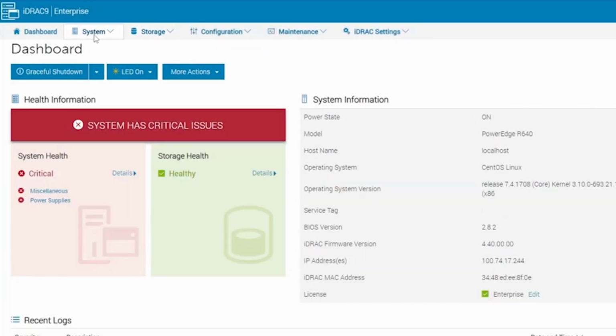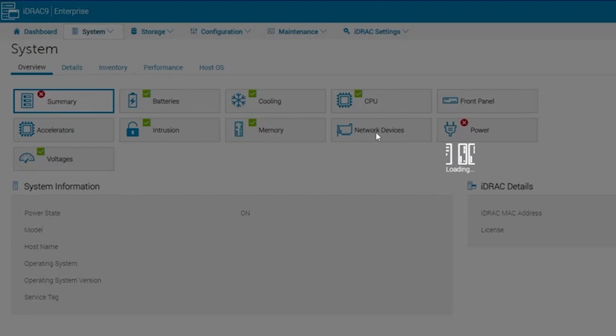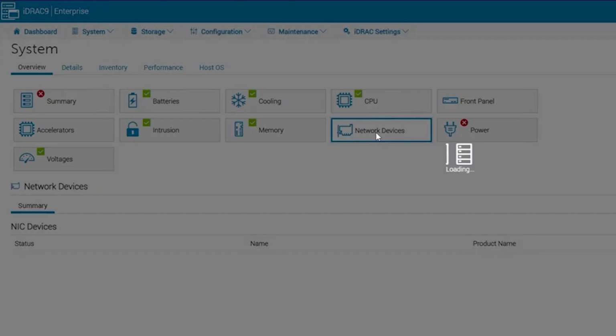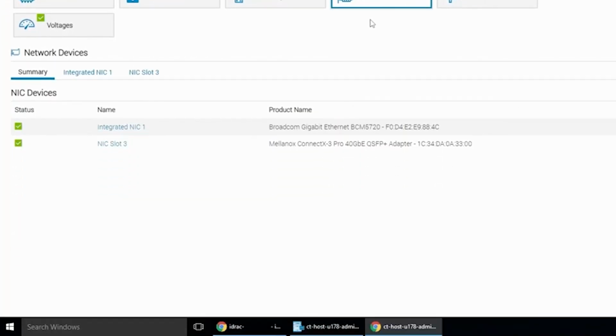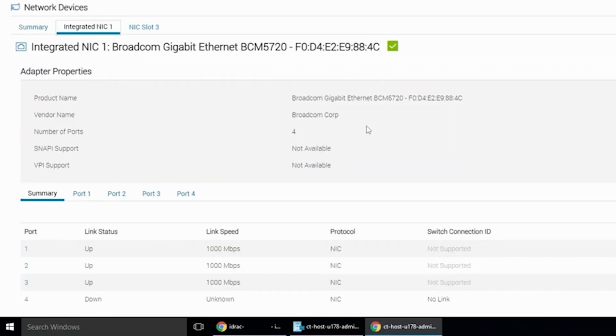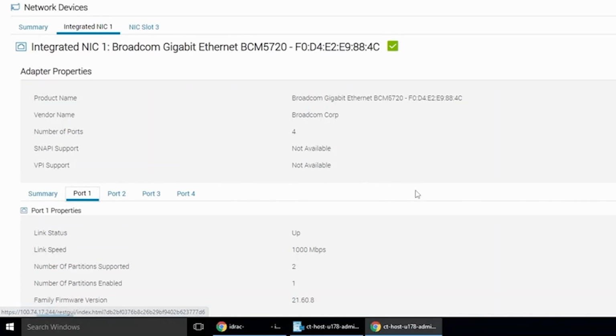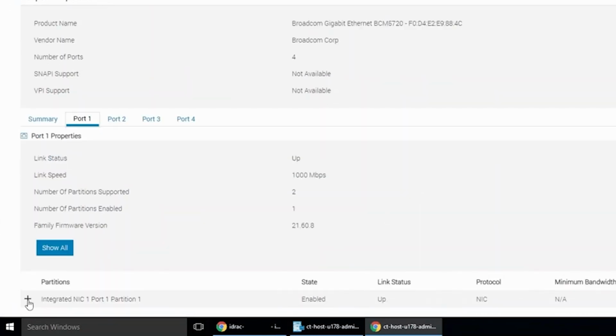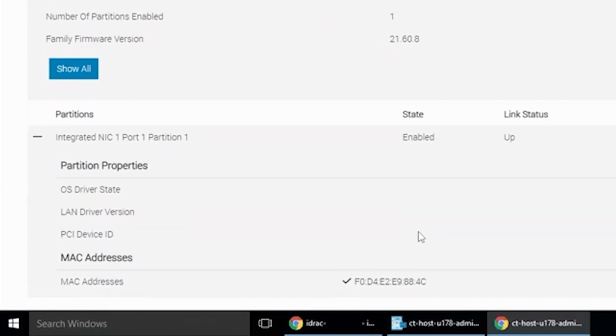Navigating to System and then Network Devices. Here we see the NIC in slot 3, which correlates back to our P3 device. And we can take a look at the individual ports of each device and try to find the MAC address that matches. On the integrated device on port 1, we see the matching MAC address and can conclude EM1 is that device.